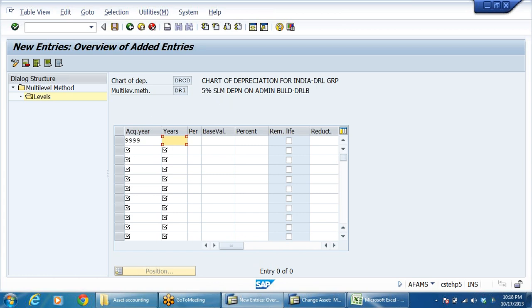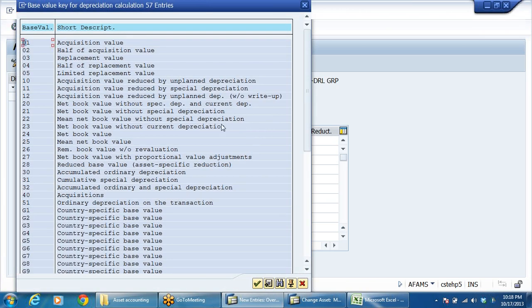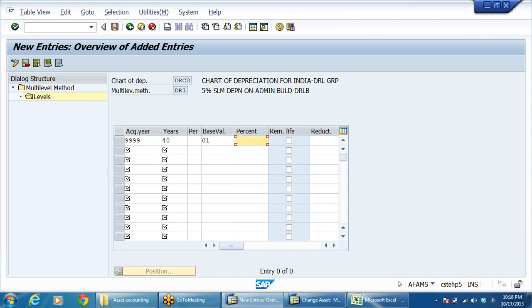So this is the straight line method, 5% depreciation on admin building. So for this, how many years? Okay, let me tell you here. This is admin building. Let me take say 40 years. PR means period. Here base value, I'll tell you one acquisition value, percentage 5%.